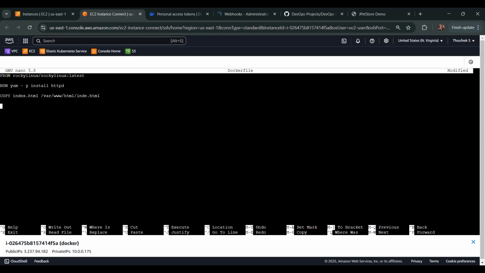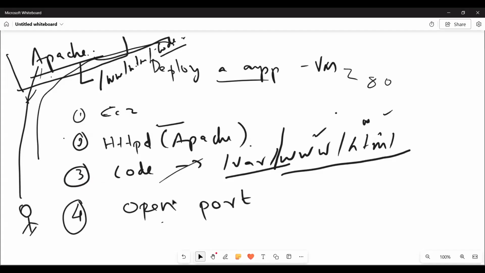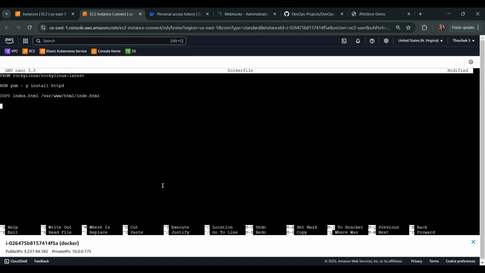The next stage you can see here is open port. Coming to the container, we need to open the port because a container is a virtual environment where we are going to deploy our application with the process and process networking, everything. So we need to open the port number. For opening a port, we can use the instruction EXPOSE.